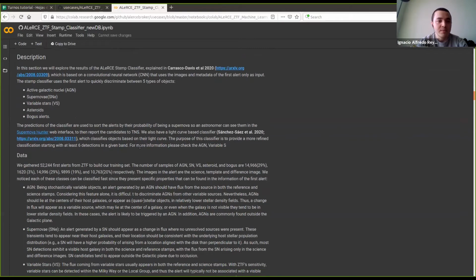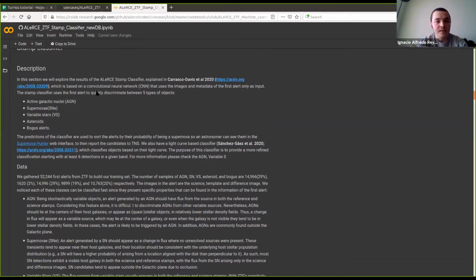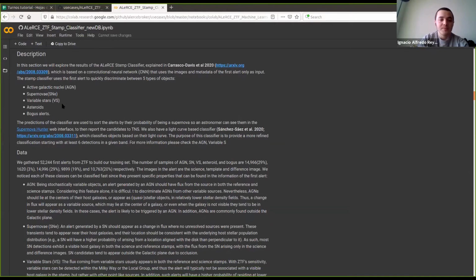But first, about the Stamp Classifier, here's the link for the paper that is published in arXiv, led by Rodrigo Carrasco and Esteban Reyes. And the idea here is to use a convolutional neural network, a deep learning model that sees just the first image of a detection, and try to classify that image into 5 categories: active galactic nuclei, supernovae, variable stars, asteroids, and bogus alerts. It's hard to classify with just one stamp into more fine-grained categories, like the tree that I think Guillermo showed before. For example, it's hard to distinguish between Cepheids and RR Lyrae using one stamp, but we can do a very good job between these 5 classes because they look different in the image.